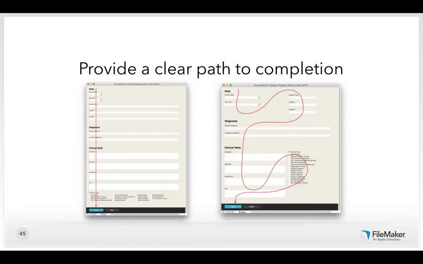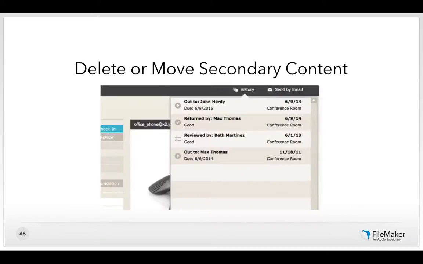Now, it's true that in Western cultures, most people read with an S-shaped curve. But you want to, as much as you can, understand their normal workflow, how they're going to go through the information that they're having to complete to accomplish their goal, and be as direct as possible in the path to completion. Anything that is extraneous, that doesn't quite fit in the service of the scenario you're designing for, you want to move either onto its own layout or into a popover or a pop-up window.